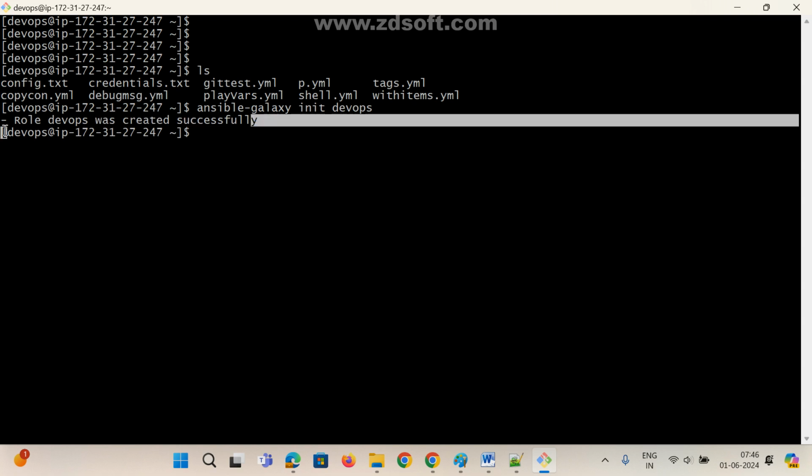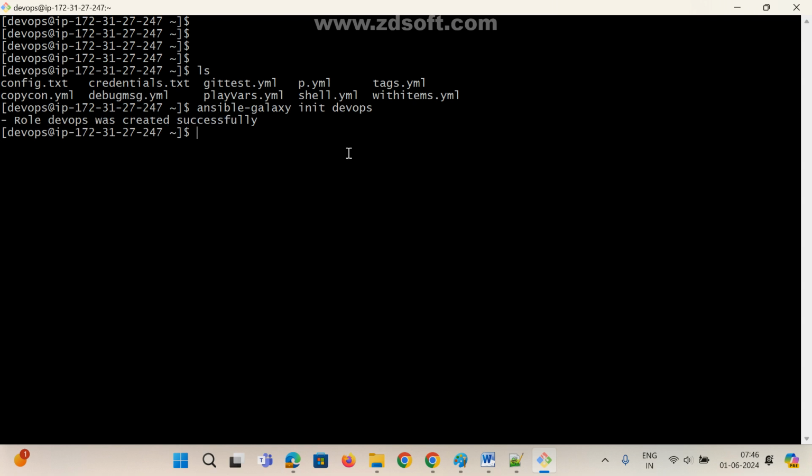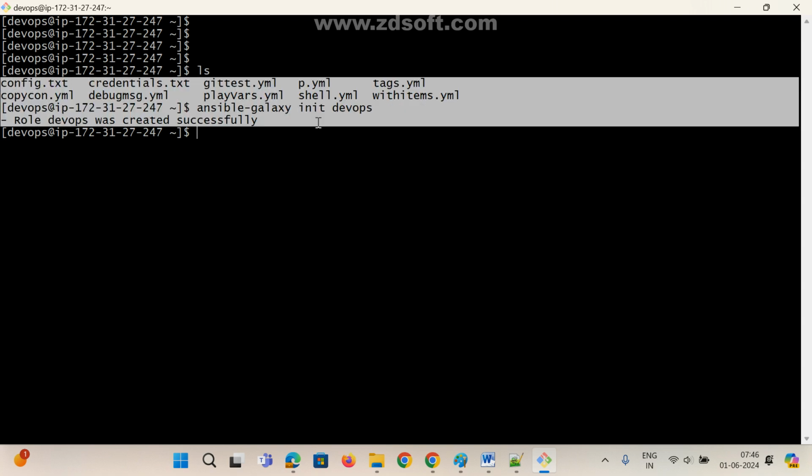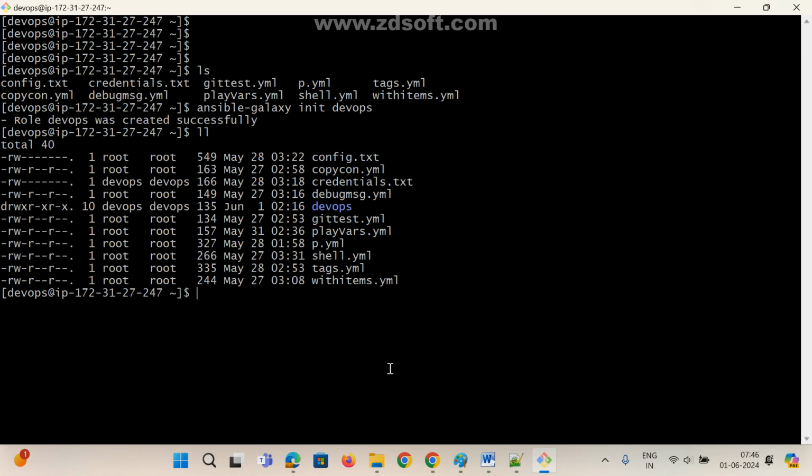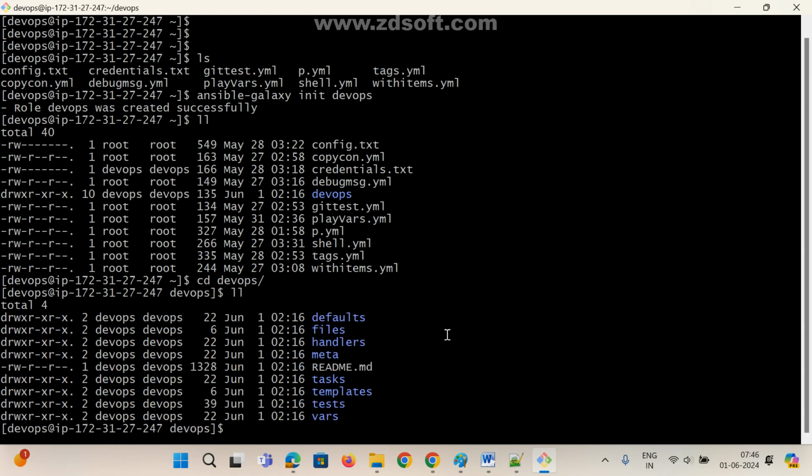What does this mean? The role is created. Okay. How to check it? Earlier I didn't have any folder, right? Now you can see one folder, ll. Now see here, DevOps. Is this a directory or a file? Correct, a directory only. This is a role actually. Go to this directory, role DevOps. Now type ll. Now see here how this whole directory structure was created automatically, not manually.